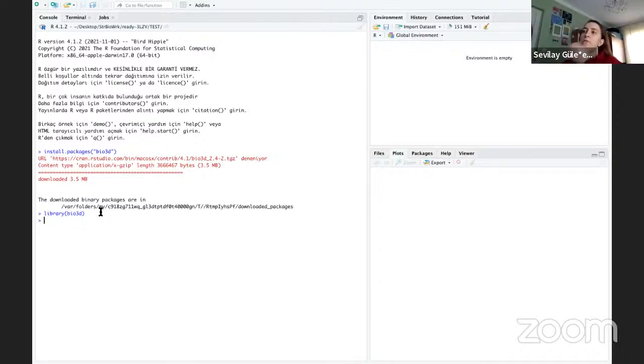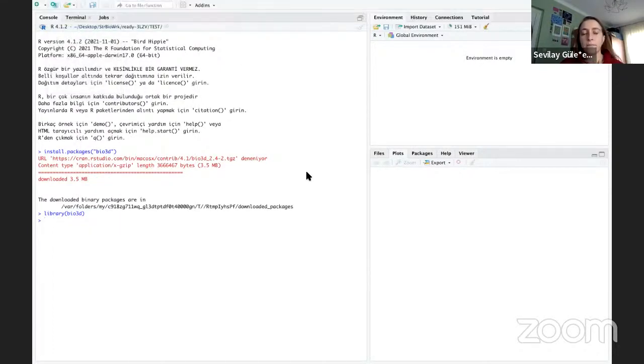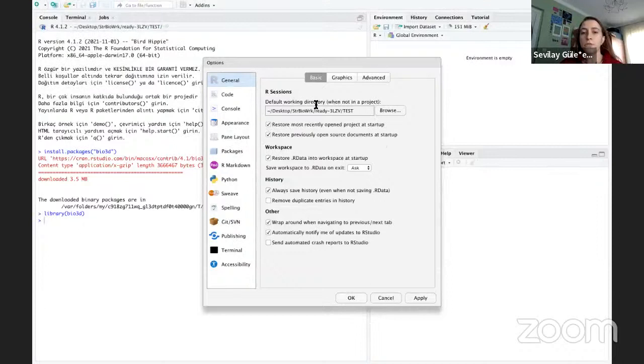Now I am continuing with reading the PDB. In R, you will see your path in here. If you want to change your starting path, you will click RStudio, then preferences, then you will change your working directory for each opening. So I chose this test one, that's why it is in here.